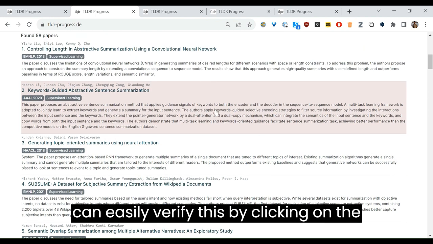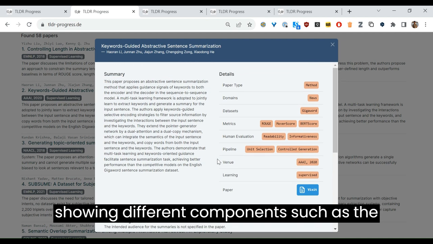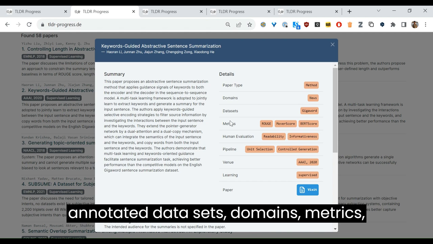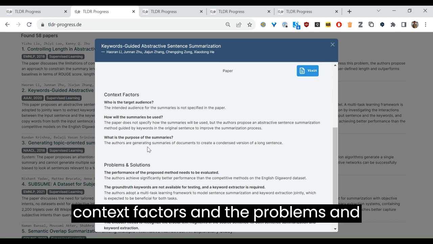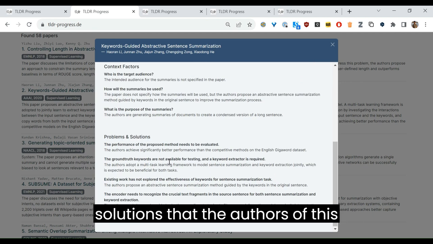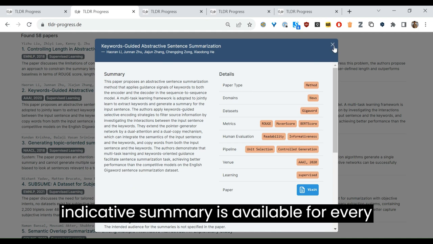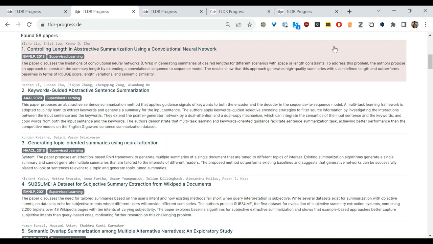One can easily verify this by clicking on a paper, which shows an indicative summary showing different components, such as the summary of the paper, the various annotated datasets, domains, metrics, human evaluation, and so on, and the context factors, and the problems and solutions that the authors of this particular paper proposed. This indicative summary is available for every paper in the tool, which allows you to quickly identify its relevance.